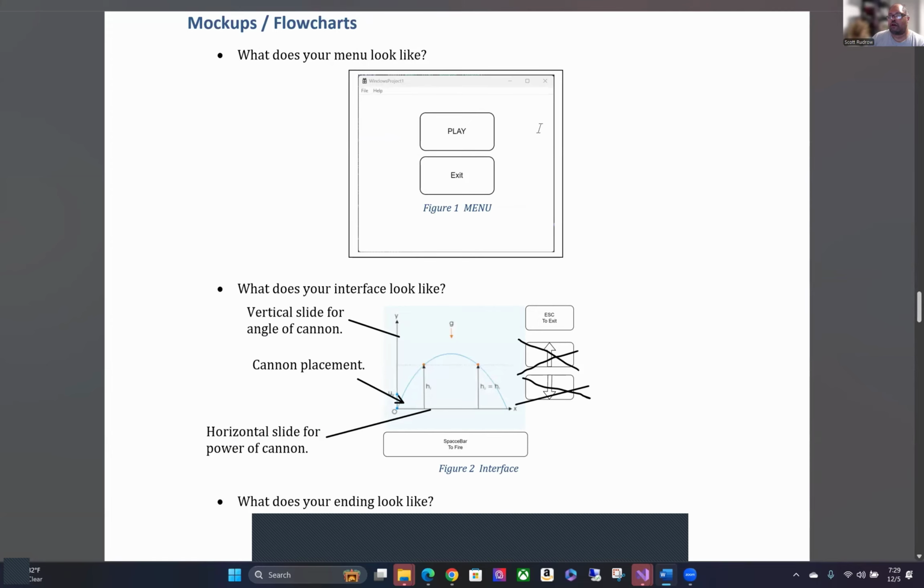This is the mock-up of our original menu, mock-up of our interface. As you can see, we're making changes. The bindings buttons are going away. The escape button will probably go away. The fire button is definitely going to get changed to a mouse click. There's a vertical slide right along here for the cannon's elevation, and a horizontal slide for the power of the cannon. And cannon placement will be in the lower left-hand corner of the screen.